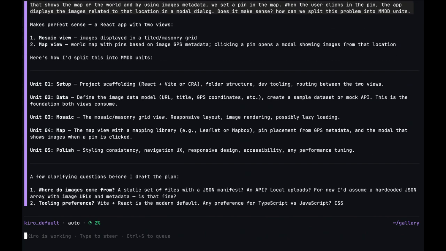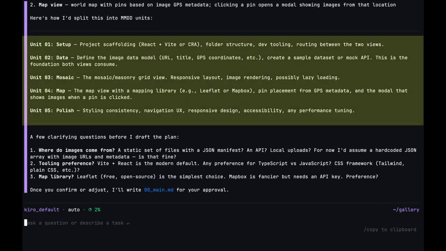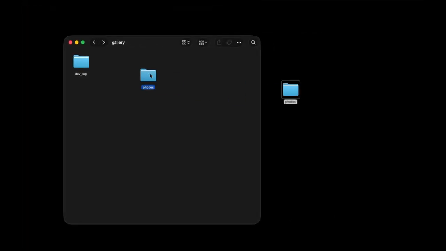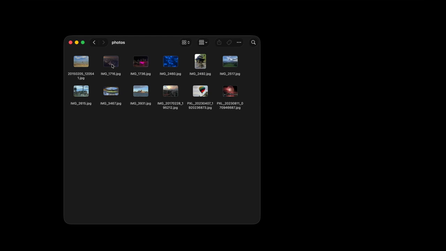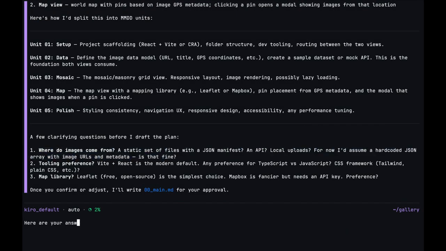Note that there's a dialog with Kiro, whose purpose is to make sure that we're both aligned. Here, Kiro is showing us a potential plan with 4 units. The first to set up the project, then the data, and lastly 2 more units to implement the different views. Then we're asked for the photo locations. We'll use photos on our disk. The tooling suggestion is correct, and so is the suggested map library.